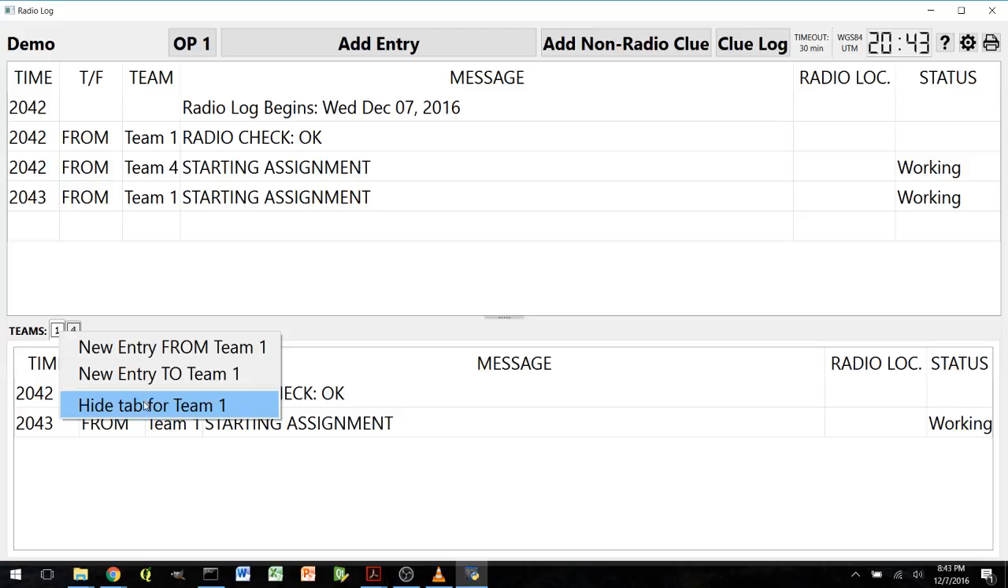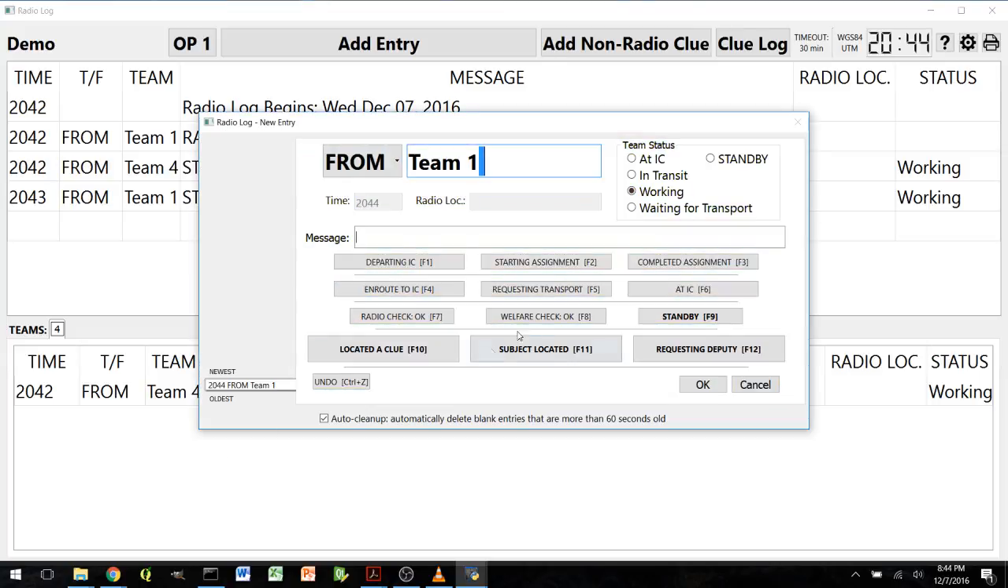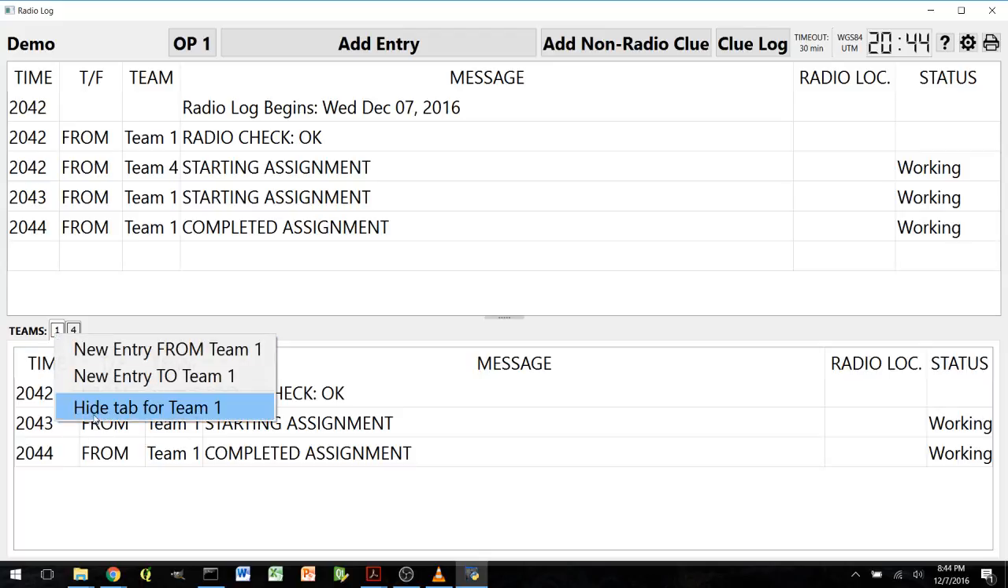And this here hides that team tab, so you no longer see one in the list. It did not get rid of any of their data. So to show that, if we have another transmission from team 1 later on, then their tab comes back up and all of their previous history is still in it. So all we really did with that, just like it says, is hide the tab.